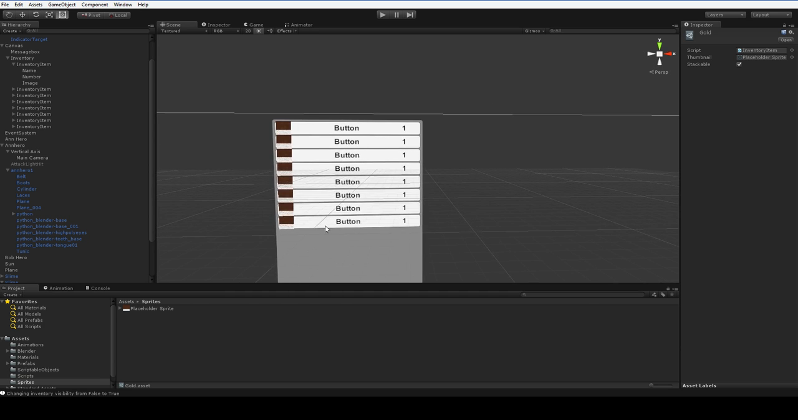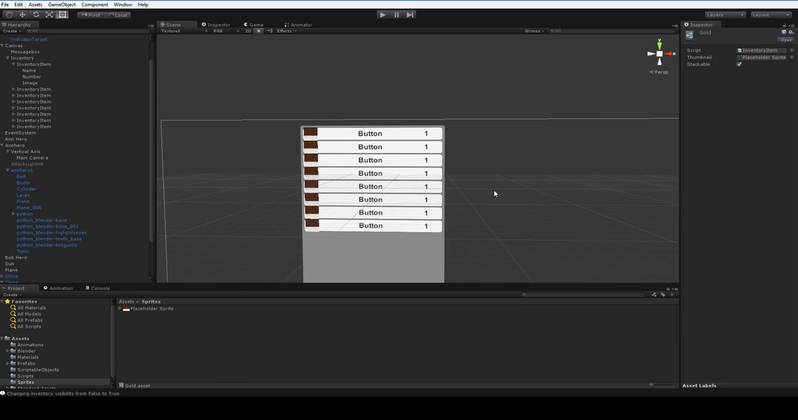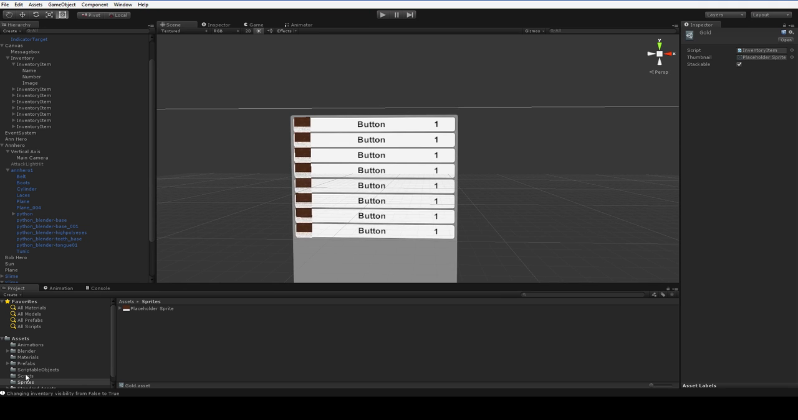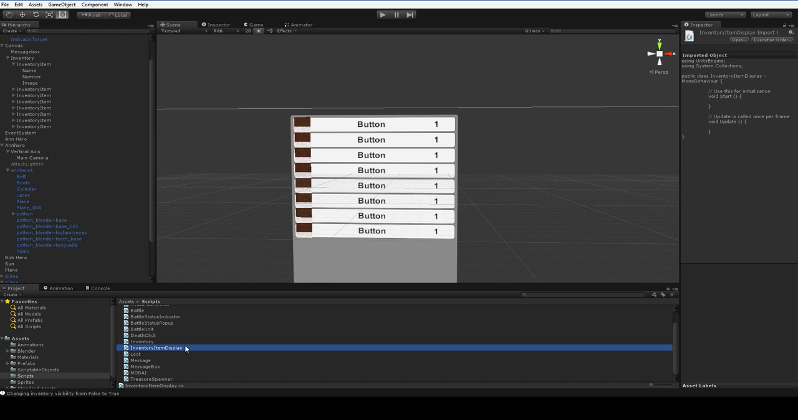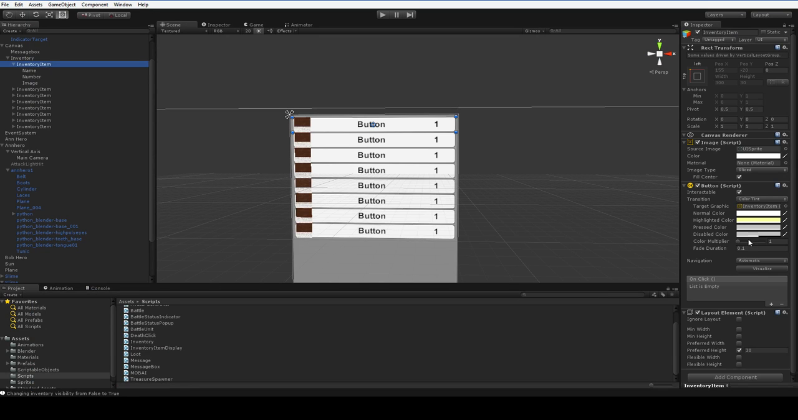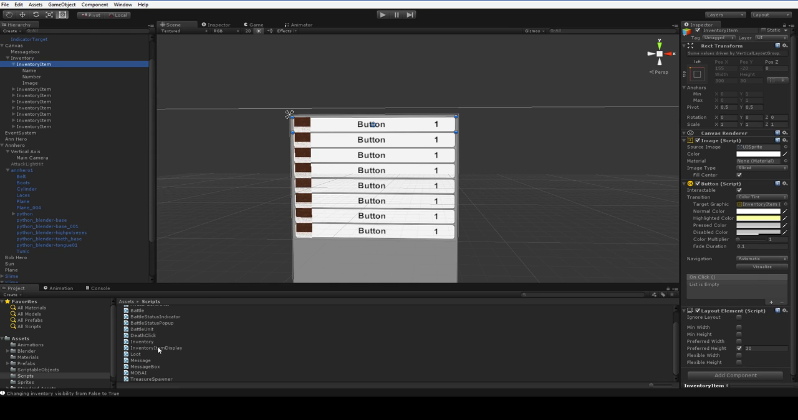Now what we would like to do is make these reflect an inventory item. And that means that we need a new script. So over here in scripts, we've got an inventory and an inventory item display. I created this inventory item display off screen. It's empty, and I just forgot to delete it. But basically, this inventory item has an inventory item display.